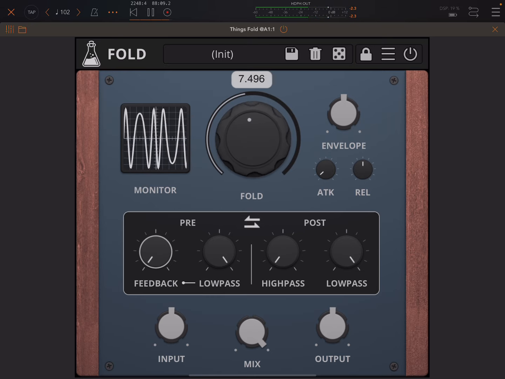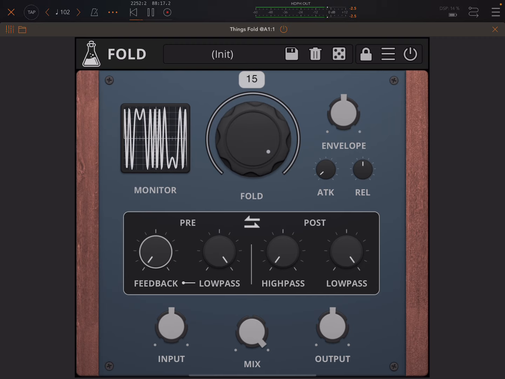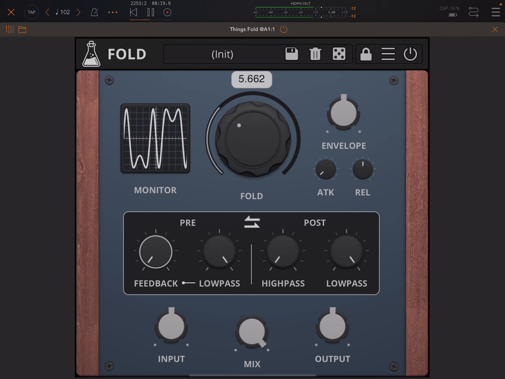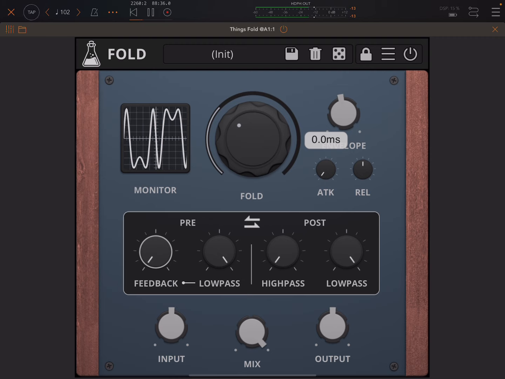So yeah, fold is increasing the gain before the wavefolding occurs. The more gain you add, the more folding there will be. And then over here, we have an envelope follower. If we turn this to the right, you can see we have positive values there. If we turn it to the left, we've got negative values. Down here, we also have controls for the attack and release time of the envelope follower, and they're not doing anything because I haven't dialed anything in there.